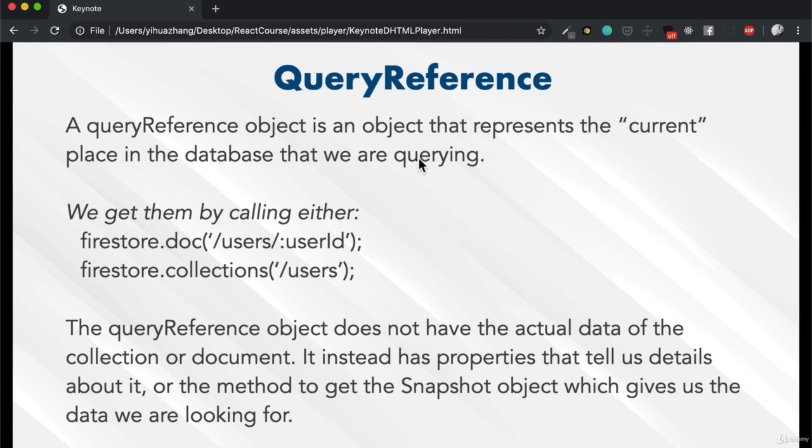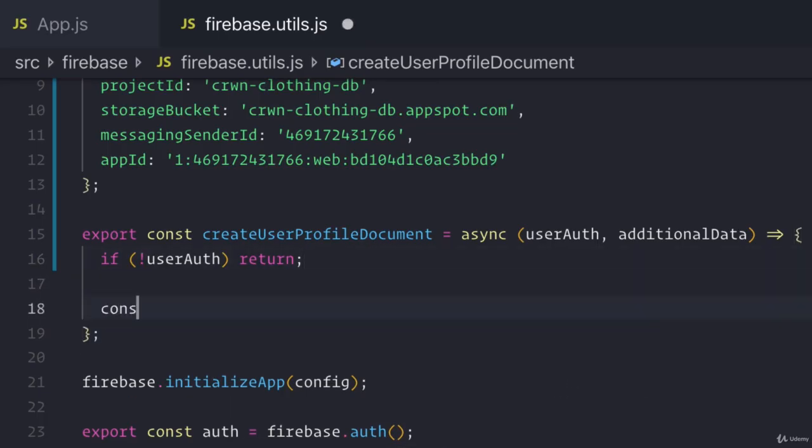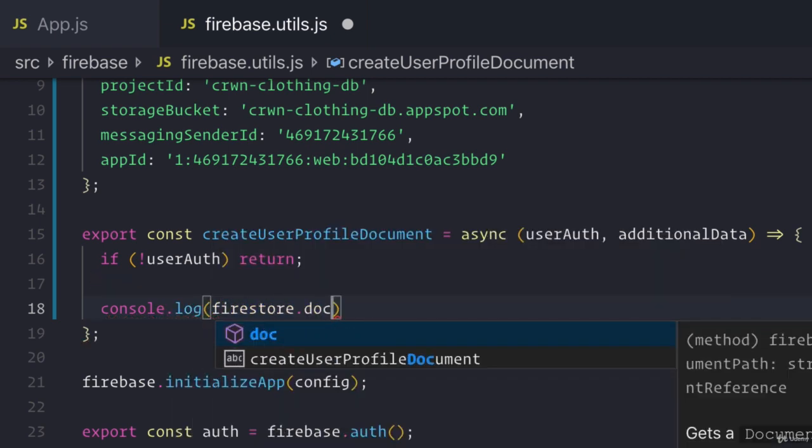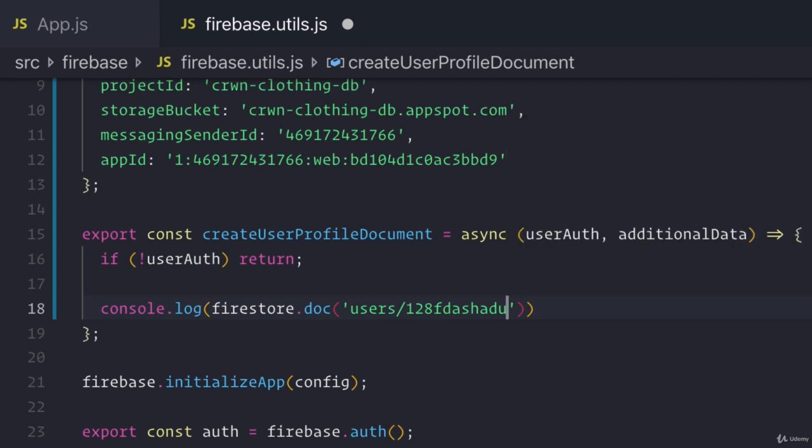we're asking for. So let's actually try it out, and we can call it either using .doc, passing in the path to the document, or .collection and passing in the path to that collection. We explored that earlier in a previous lesson, but let's try it out. What we're going to do here is simply console.log the Firestore and then call for the doc, users, slash, and then a random user ID. One that we definitely know doesn't exist, right? Because our collection is empty anyways.